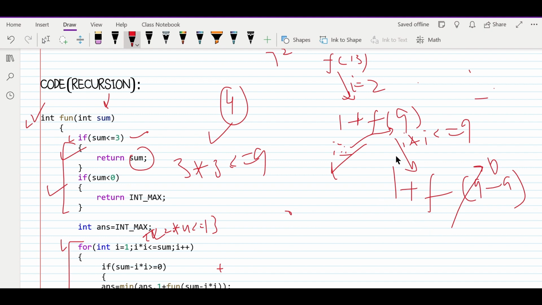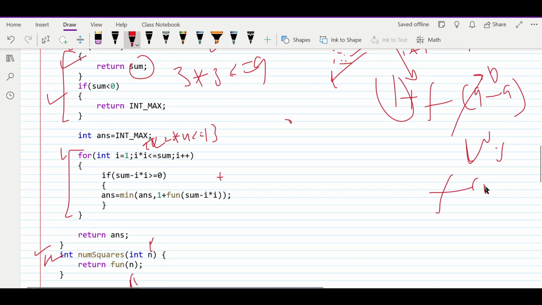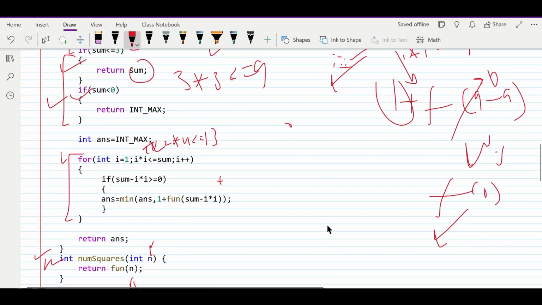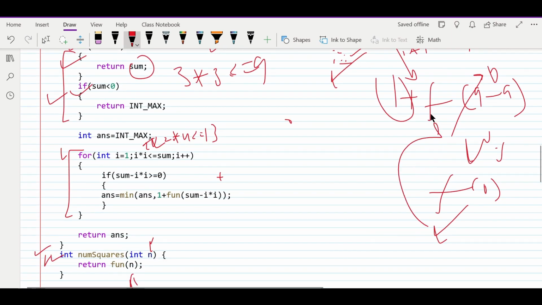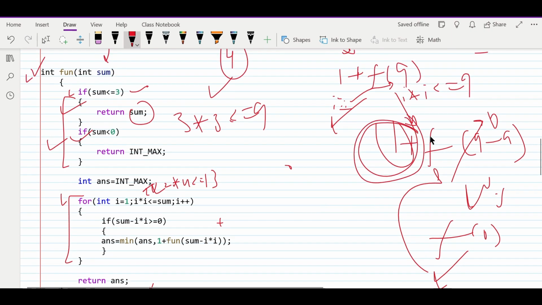Then what will happen? I have got 1 also. Then the function call for 0 would be made. Function call of 0 would be made, and any other function call made here would return a negative, which would return int max. So I would consider only this one, because we need to consider the minimum. I wouldn't consider the other function call, which is returning int max.